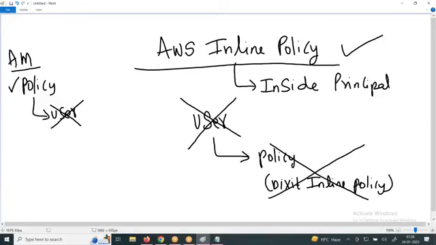Is it clear? The hierarchy is reversed. Inline means inside the principal. Like if you want to create a group, you will create a policy inside that group. That is an inline policy. What is the advantage of an inline policy? And see what that is.